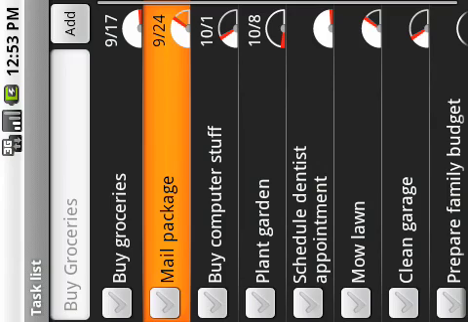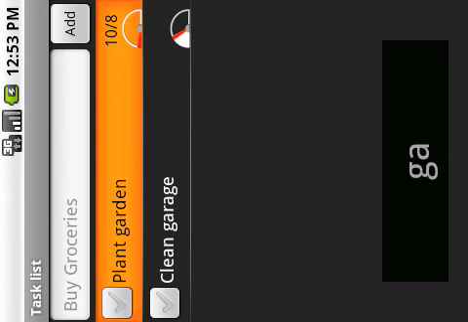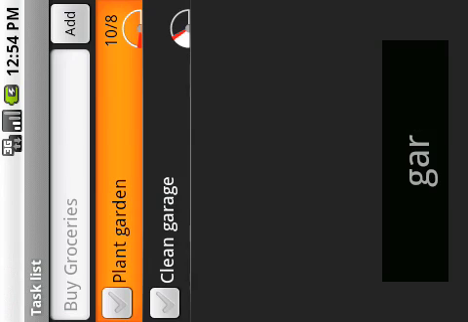Here, I've selected the mail package task. Now that an item in the task list is selected, I can begin filter searching. Just type the word you want to search for. I'll search for the word garden. Notice how I only had to type the first 4 letters. I'll use the delete button to remove letters from the filter text. Notice again how the list updates automatically.